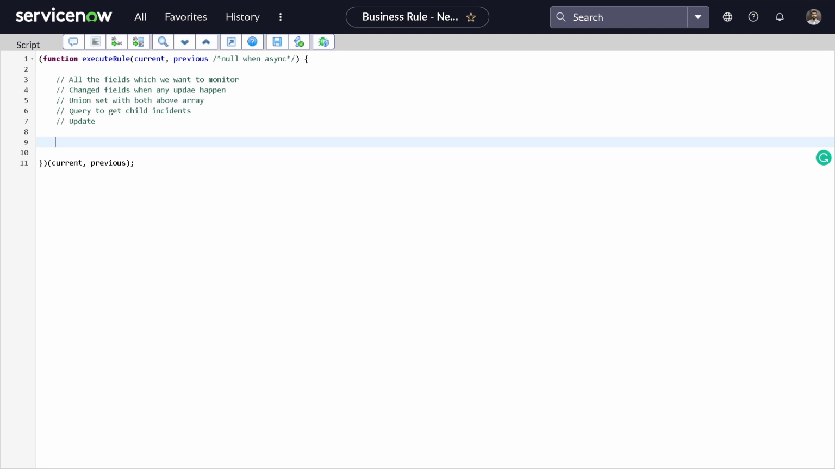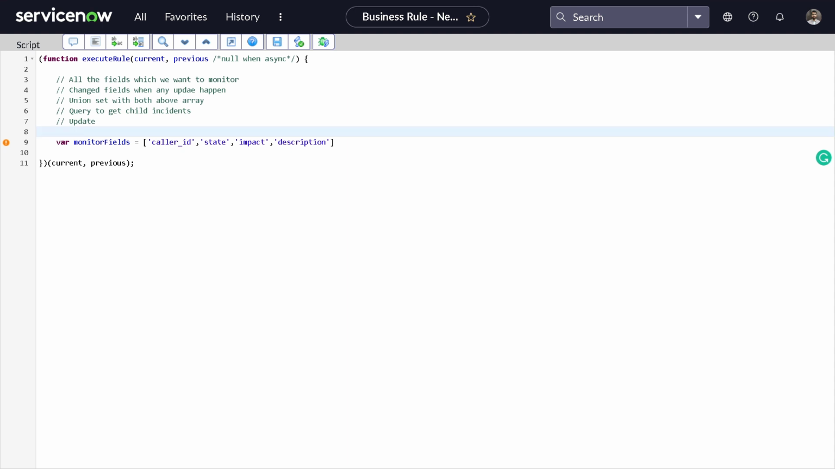So first and foremost is the variable. We'll create an array, and I will name it monitor fields, and we will make it an array of the attributes which you want to pass. Okay, so I will keep it over here, or we can do one thing more. Let's not keep this over here.